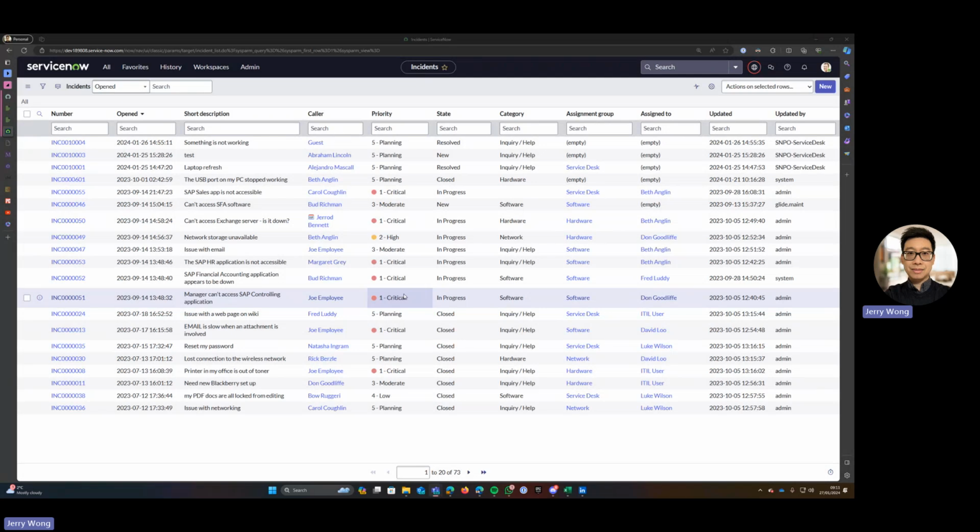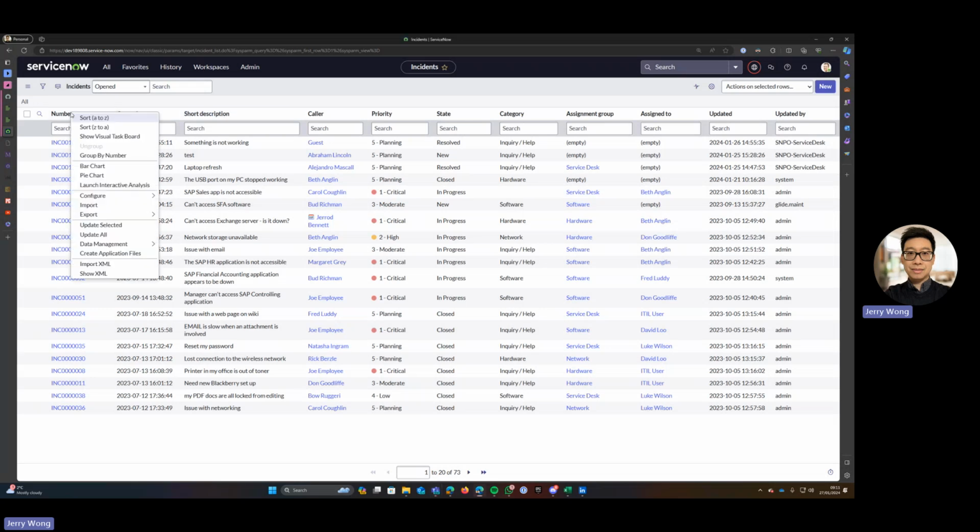I'm just going to record a short video on how I would do an import of the data into the incident table. So I'm in the incident list in ServiceNow. If you put your mouse cursor at the very top on each of these columns and right click, you should have an option that you can choose called import.